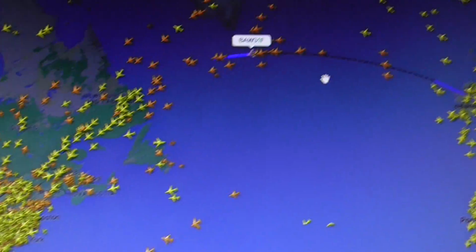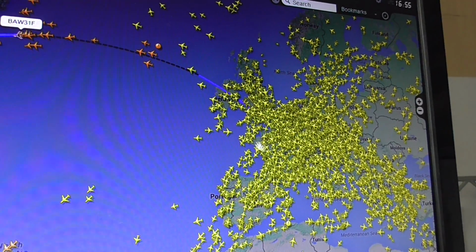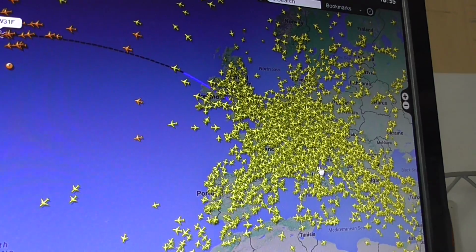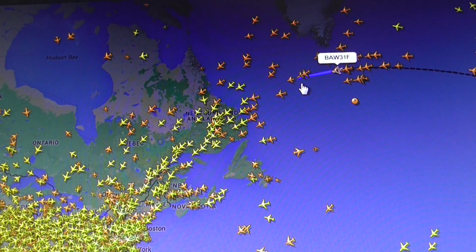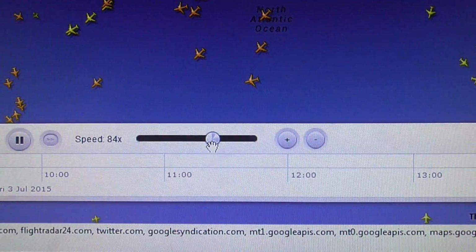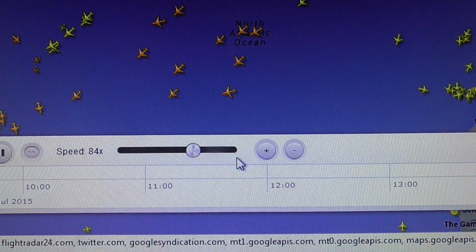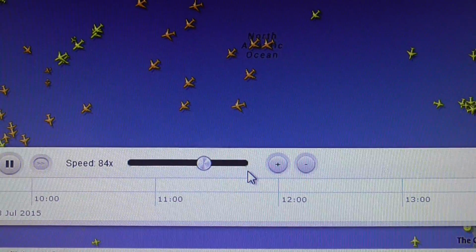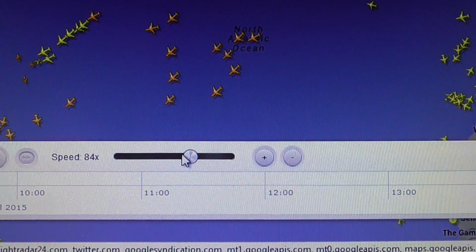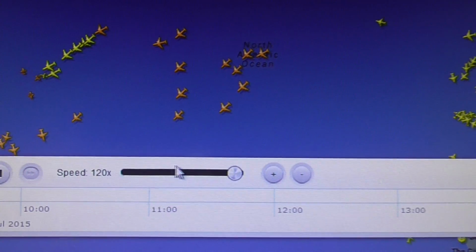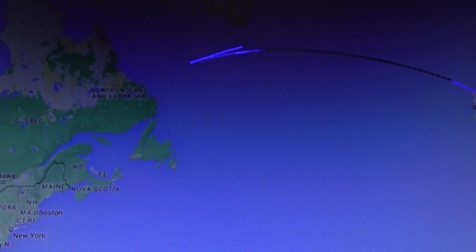I don't see why they need to display all the other planes when you're using playback and you've clicked on one particular plane. Surely that would help the website to load quicker if they didn't display all these like 10,000 other planes. Doesn't appear to be moving all that quick. I'm going to do it as fast as it will go, just to see if I can get this to show you the flight path a bit better. Come on! See, that's not even letting me move then. Right. 120 times speed is as fast as it can go.